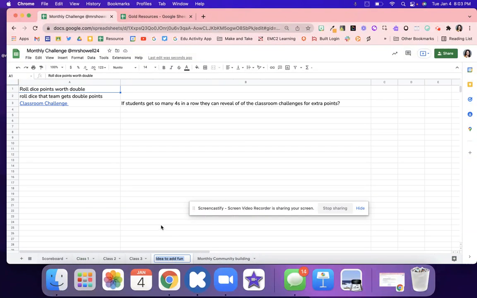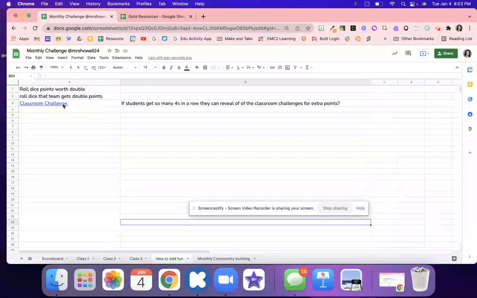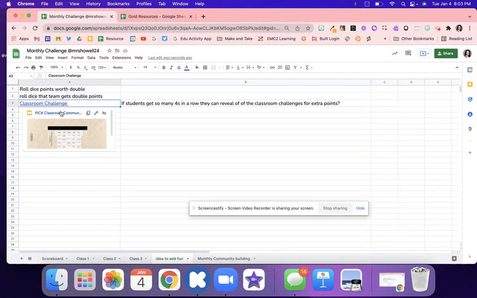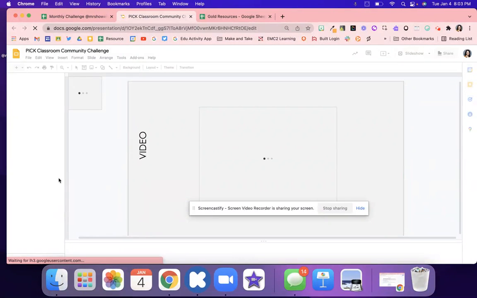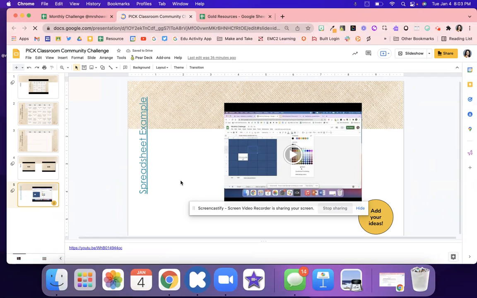So over here are just some ideas. Sometimes I might roll a dice, and those points are worth double. Sometimes I might say, all right, this team gets double the points, whatever team randomly gets pulled out of a hat or something like that. Also, I might try to use this classroom challenge, and we had a lot of fun, and a lot of people from the community add to it.